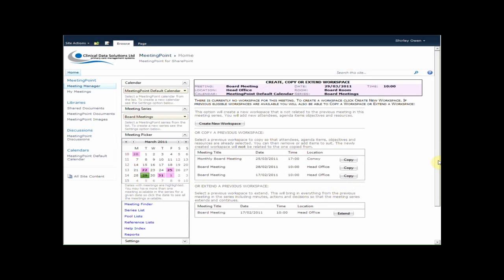The first option is to create a brand new workspace that doesn't contain any information yet. The second option, if data is available, is to copy a previous workspace. This saves time because all your attendees, agenda, resources, documents and objectives will be copied into your new workspace. You can then add or remove items if required.